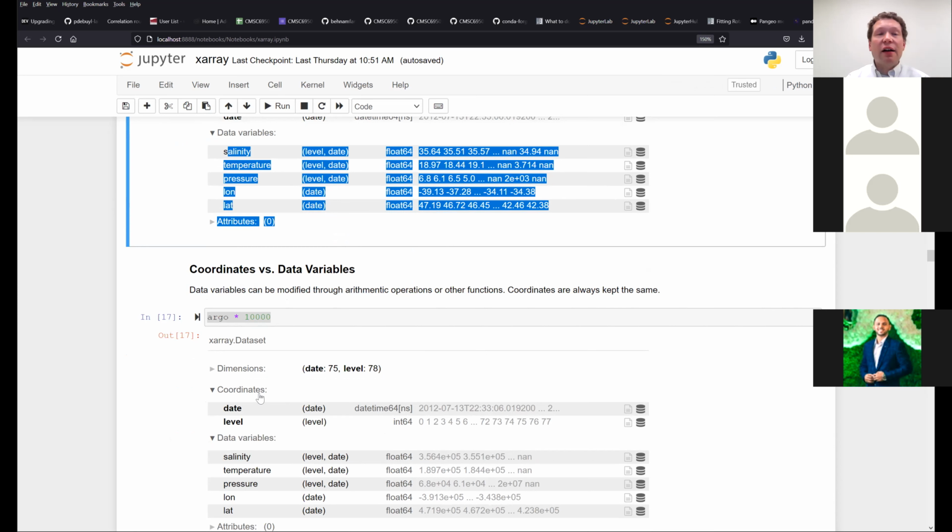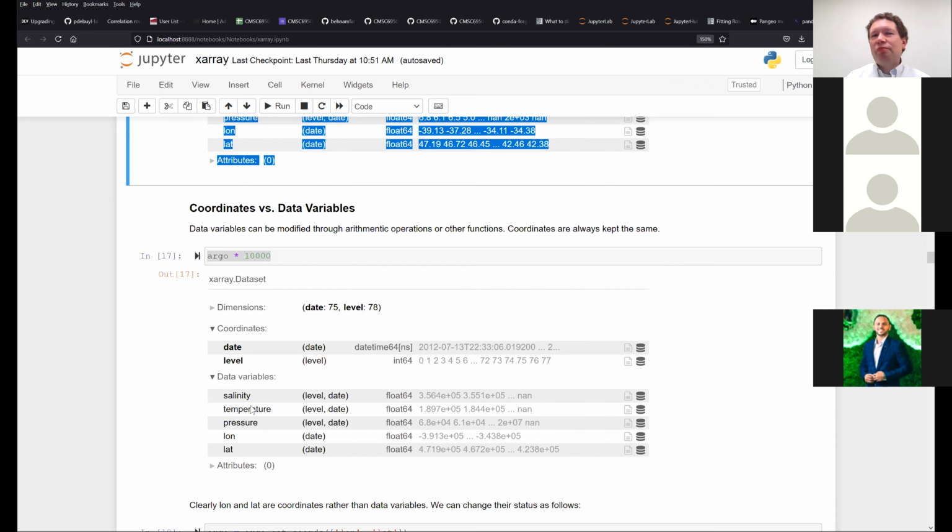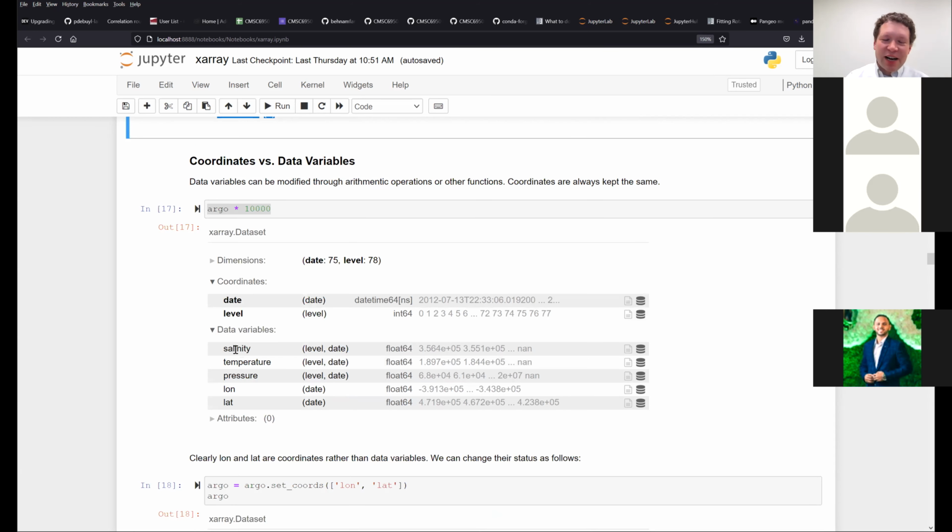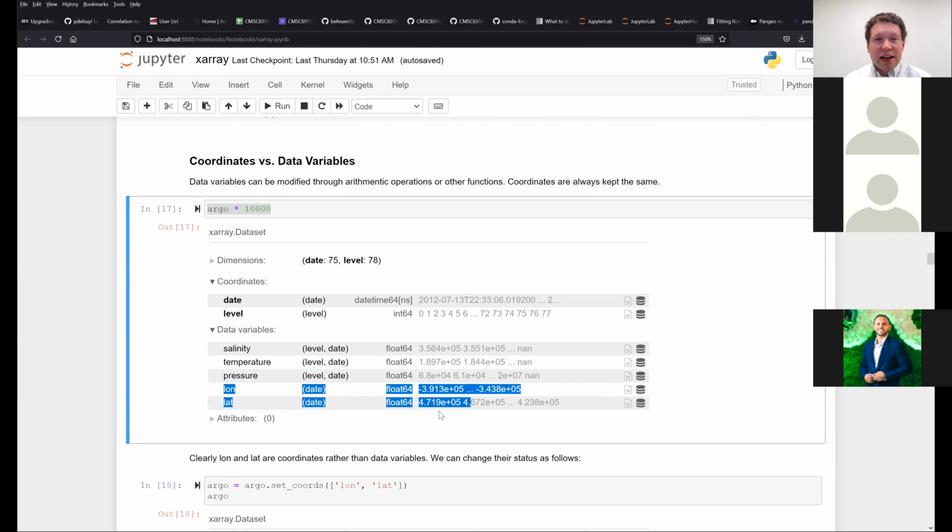But what it has not done is touch the coordinates. So when you do mathematics on these things, it's modifying the data variables, but not the coordinates. Now, I don't know why you'd want to multiply the data variables by 10,000, but you definitely don't want to modify the longitude and latitude. Longitudes and latitudes should stay as longitudes and latitudes.